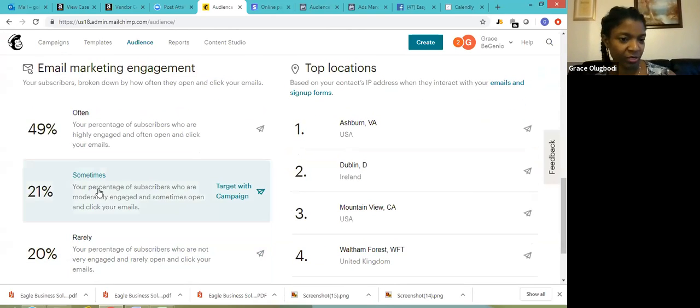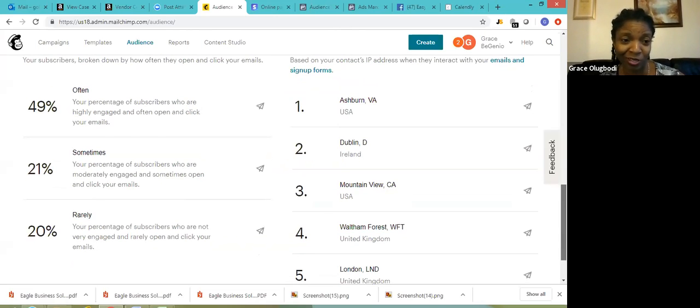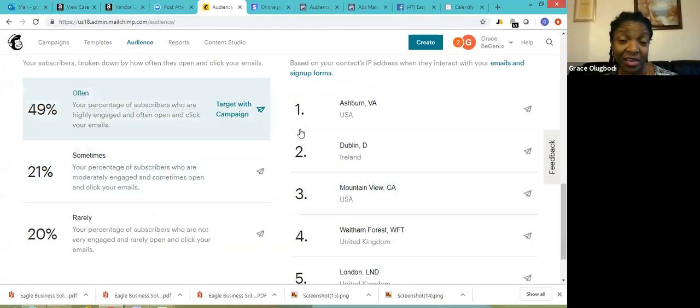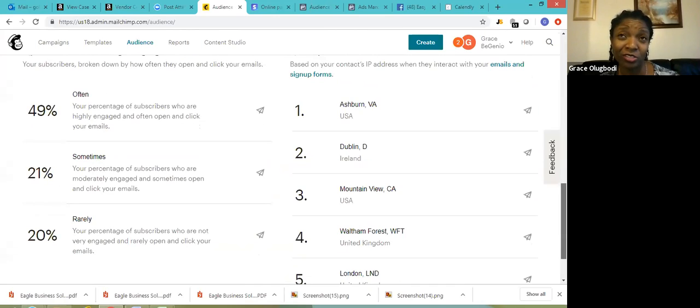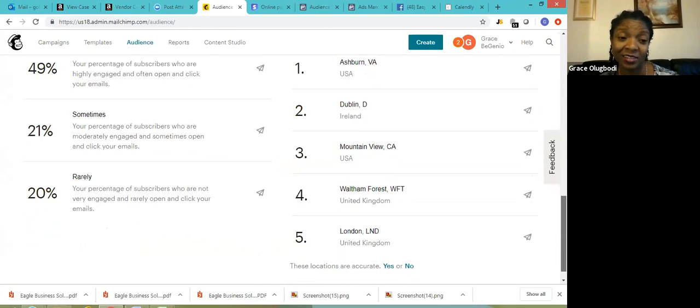And then I've got 21% of them who are just moderately engaged and sometimes open and click my emails, because you can't have 100% of people looking at your emails all the time. By the way, 49% is quite high, like extremely high. Normally open rates on emails are usually about, nowadays it's gone to about 10%.